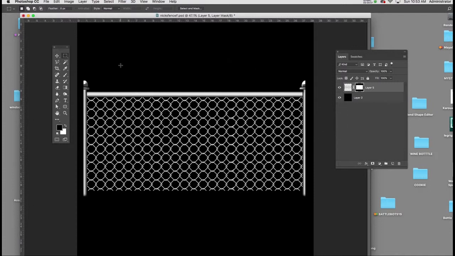In this tutorial, we're going to generate this chain link fence to be applied to some geometry inside of Maya. Rather than create the geometry in Maya, we're going to start by creating the texture map first, so we have it as a template to get the proportions that we need.